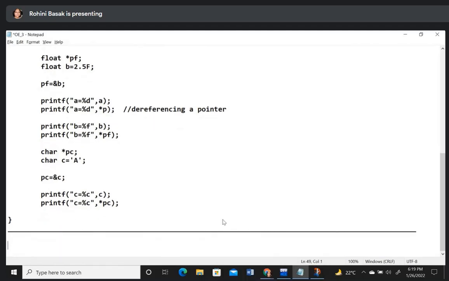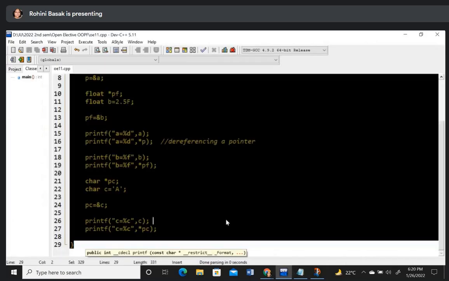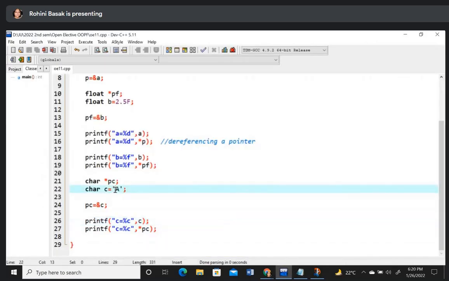Because an integer pointer can strictly hold the address of an integer variable only. A float pointer can strictly hold the address of a float variable only. A character pointer can strictly hold the address of a character variable only. So that is why for different data types we have to create different pointers.